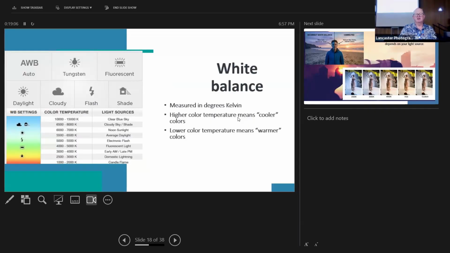Another thing you want to take into consideration with your settings on your cameras is you want to make sure that you are setting your camera for the proper type of light that you're photographing in. The white balance measures color temperature, and color temperature is measured in degrees of Kelvin. The higher the color temperature number, the cooler the pictures are going to look. The lower the color temperature, the warmer the colors are going to look. It's counterintuitive, but again, it's something you need to get through your head and remember.